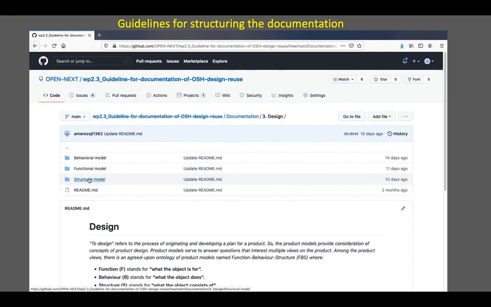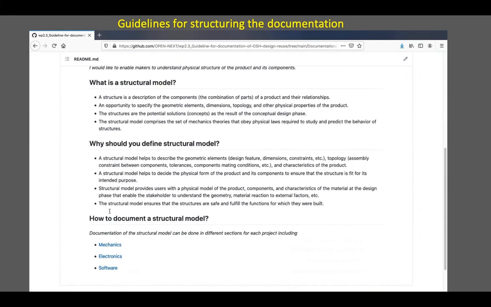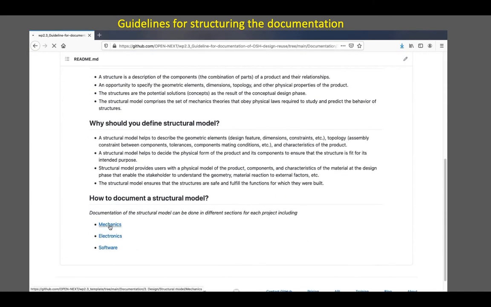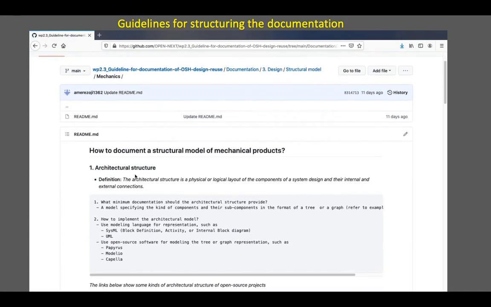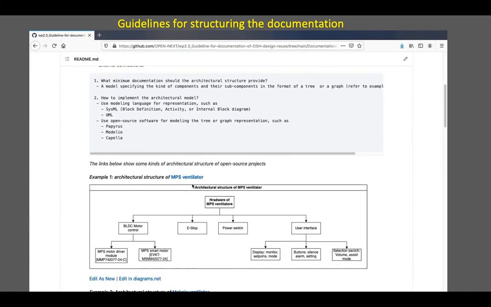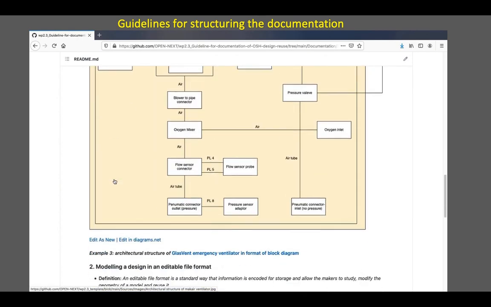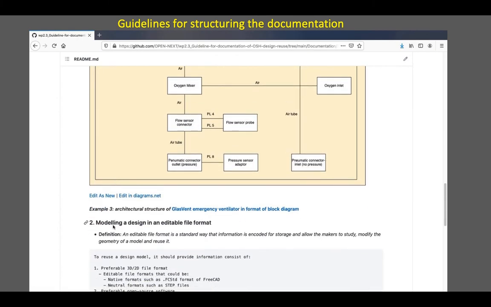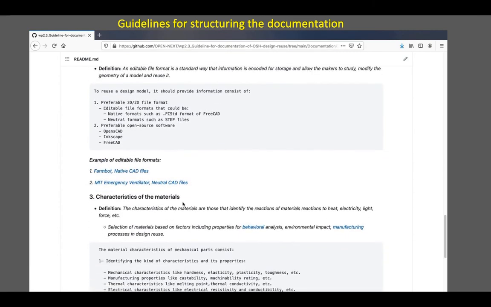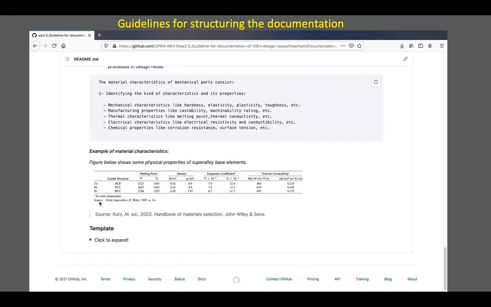For example, the documentation of a structural model consists of 3 sections depending on components such as mechanical, electronic, or software. The mechanical documentation consists of architectural structure, the geometry in an editable format, and the characteristics of the materials.